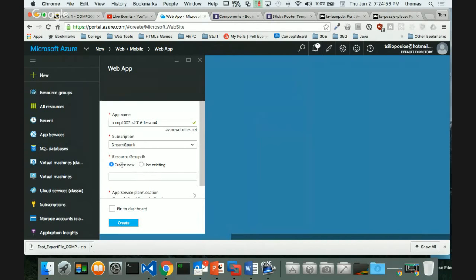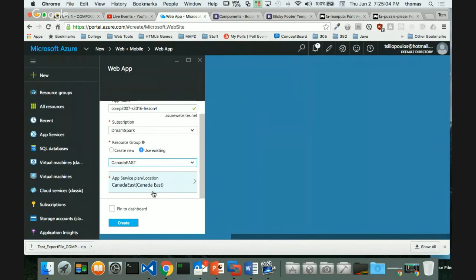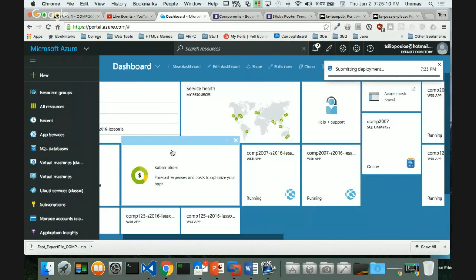And what I want to do is use existing. I want to use the Canada East or Georgian, whatever one I want to use, something that's already there, right? And I want to click Pin to Dashboard and Create. So it's going to give me my space again. This is all stuff we've done many times before.